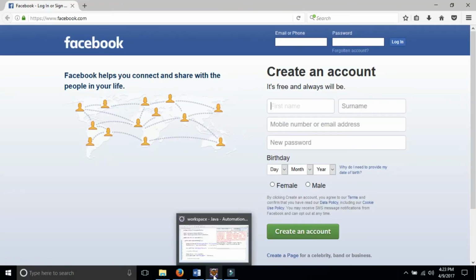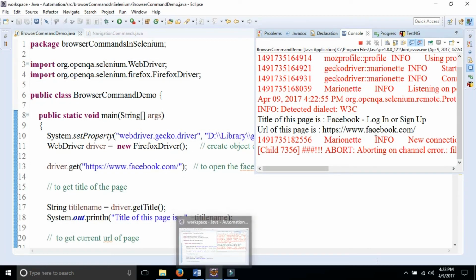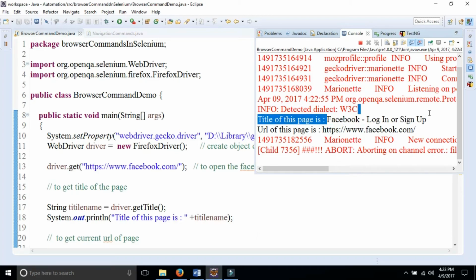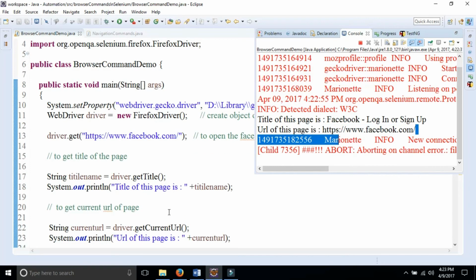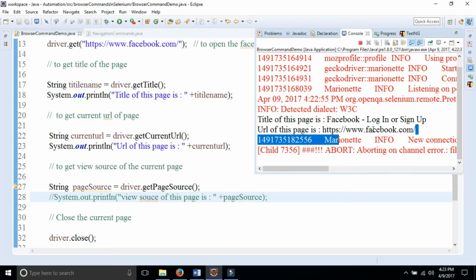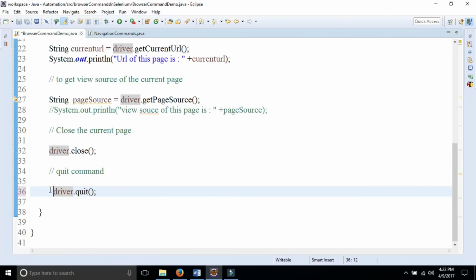Facebook page is opening. It is open. Now I'm going to comment again. Here you can see that the output is this, and I have already commented this part of the view source, so the view source is not showing here.